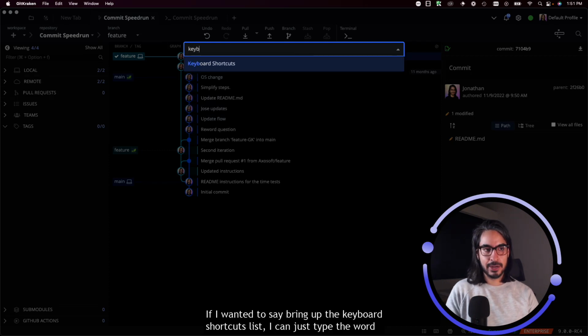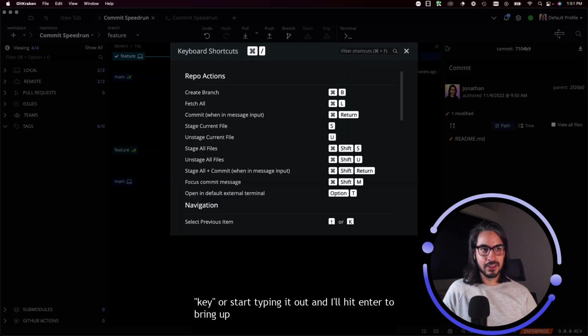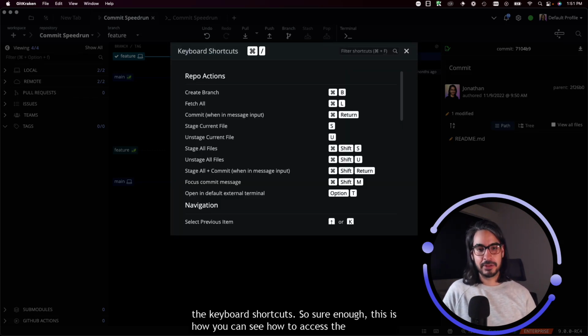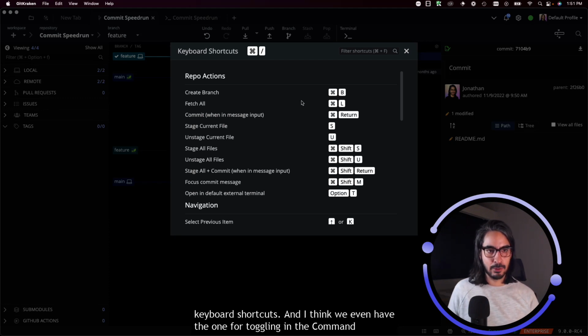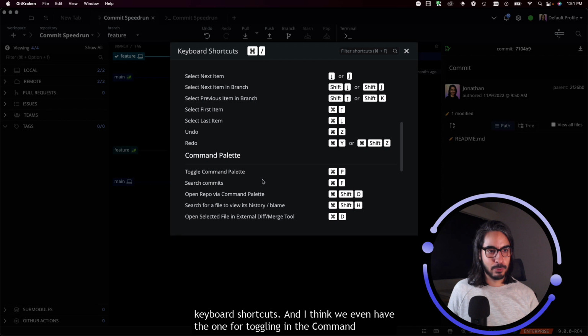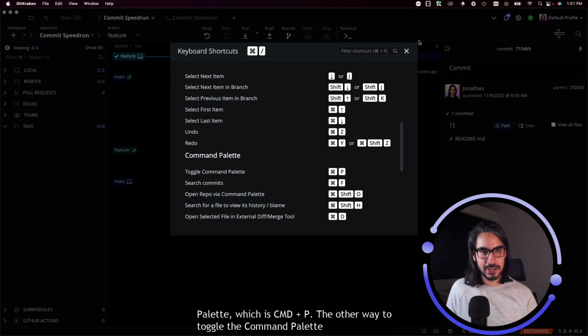If I wanted to say bring up the keyboard shortcuts list, I can just type the word key or start typing it out, and I'll hit enter to bring up the keyboard shortcuts. So sure enough, this is how you can see how to access the keyboard shortcuts. And I think we even have the one for toggling the command palette, which is Command P.